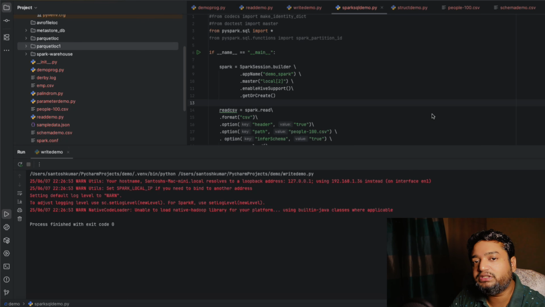Before that, we need to understand how many types of tables there are. There are two types of table in Spark. The first is the managed table, and the second is the external table, or unmanaged table.